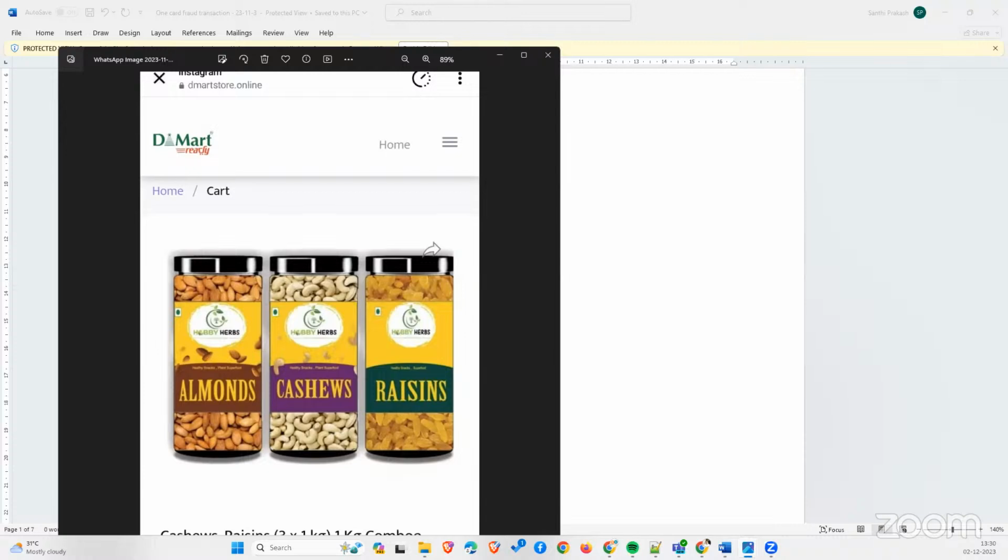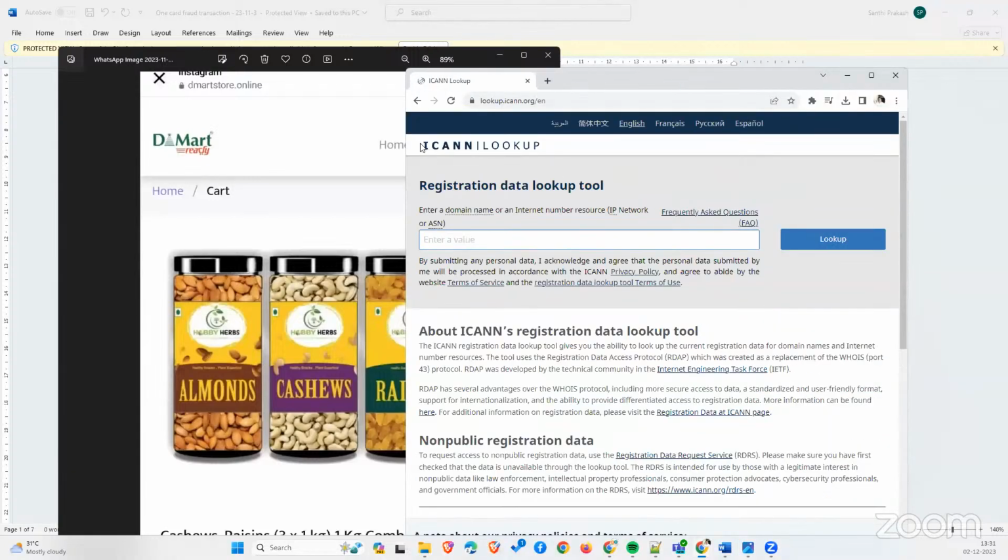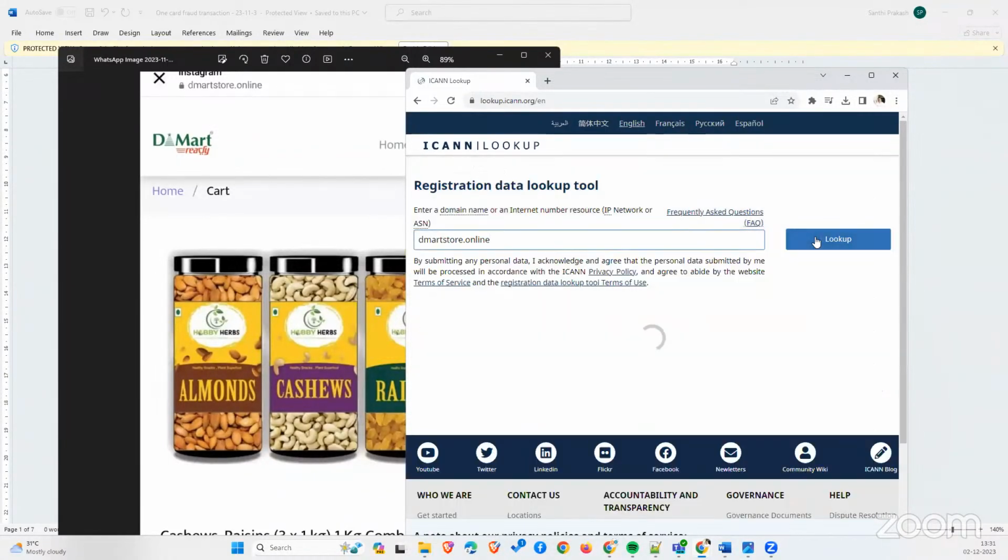So here, what we can do is create awareness first, about how people should take care of these kinds of scams. One simple thing is something called a website lookup. See, this is something called ICANN lookup. What is ICANN? It's one of the authorities across the globe that maintains domains, right? So now I can come here and check dmartstore.online and do a lookup.